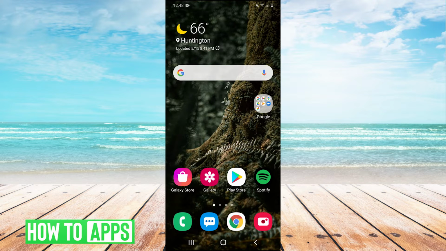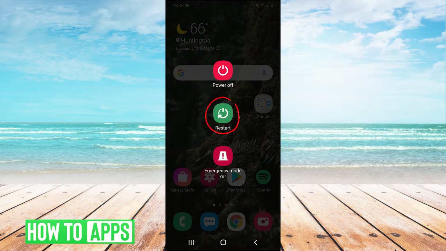However, if it is none of those, the very first thing you could try is just to hold your power button and press the restart button to restart your phone. It sounds simple, but sometimes it will fix your problem.